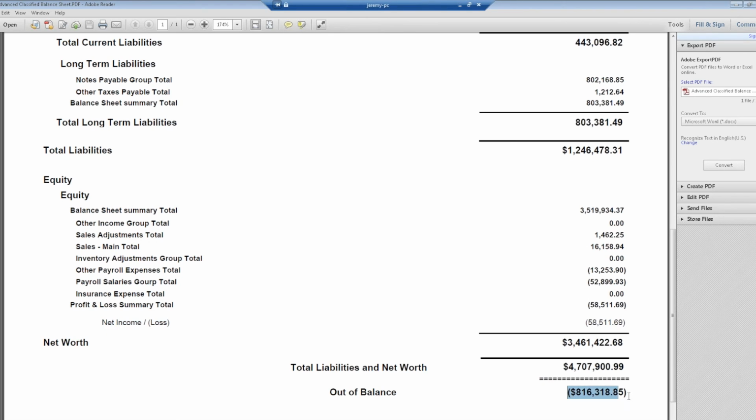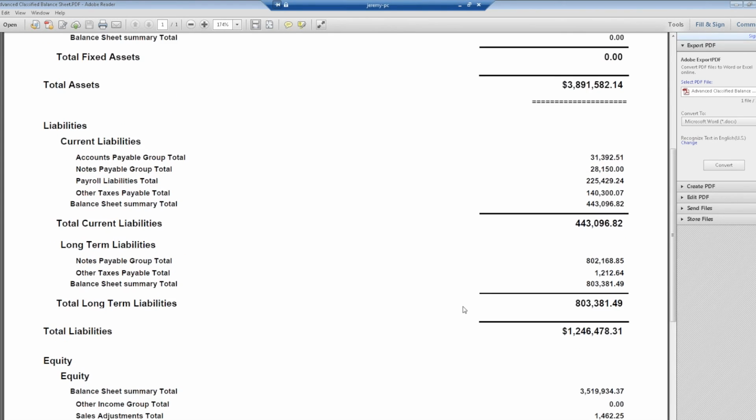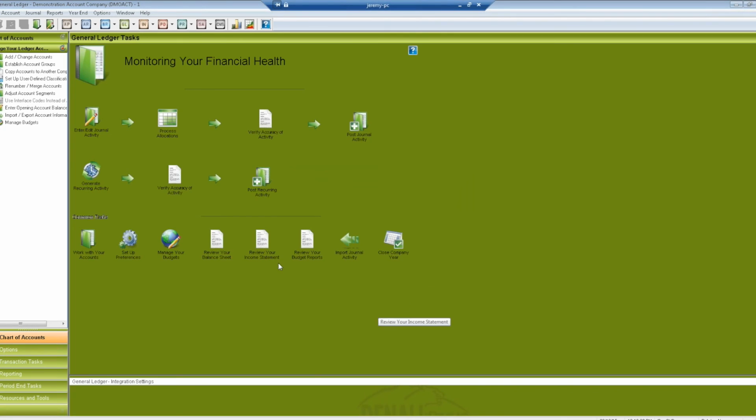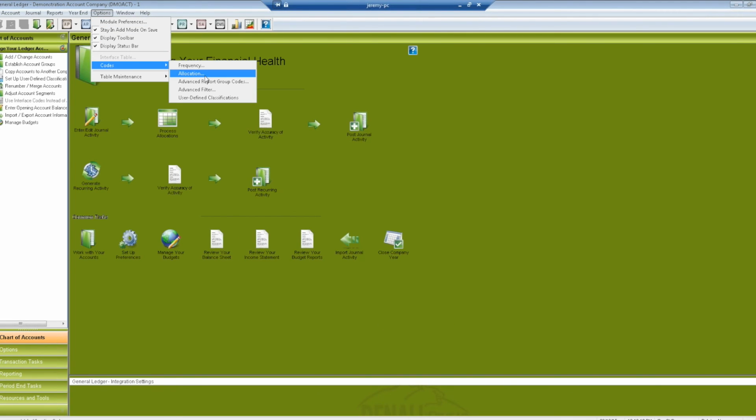And then you got your total net income here. Now, of course, we're out of balance because, like I was saying, not every balance sheet account is included on this report because we left some of them out of our groups. If we include every balance sheet account in our groups, we should not be out of balance.